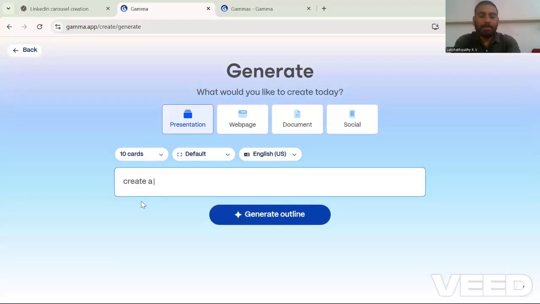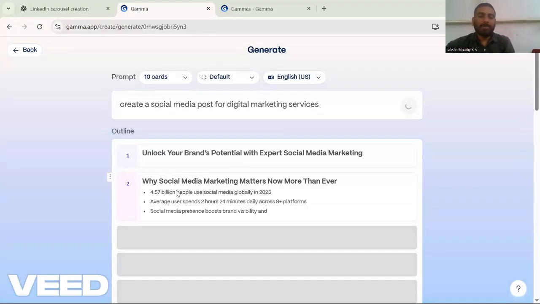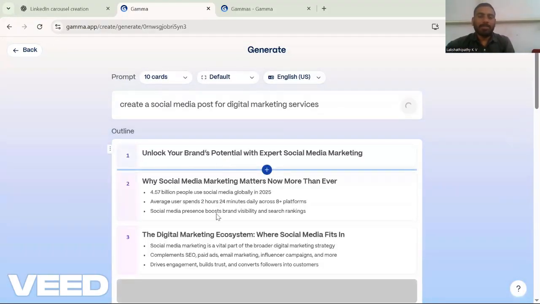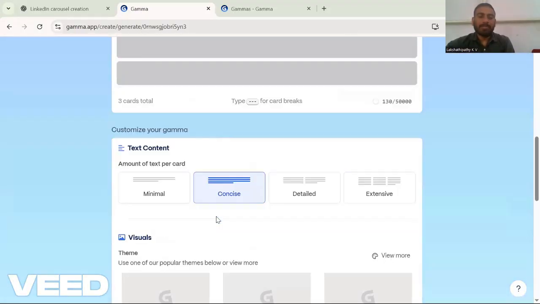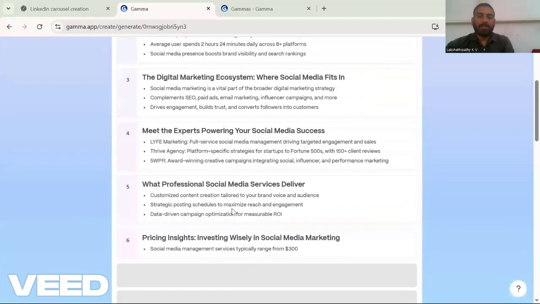create your social media post for digital marketing services. So enter it here, then generate the outline for the topic. You can click on this and just select visuals and whatever you want it to be. So your content will be ready.